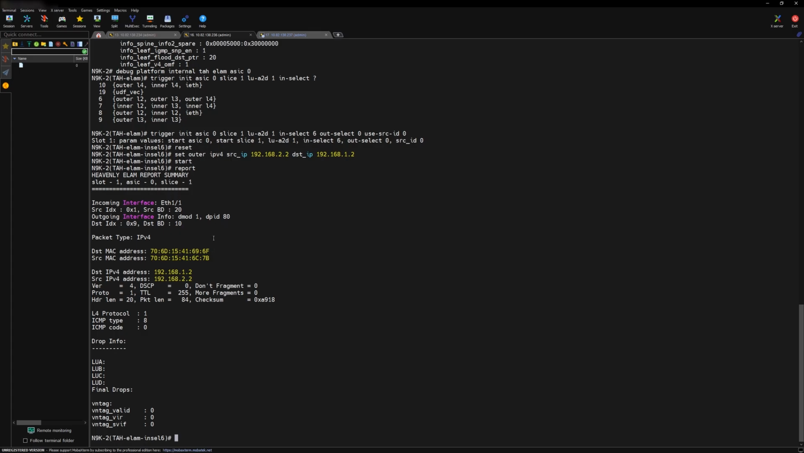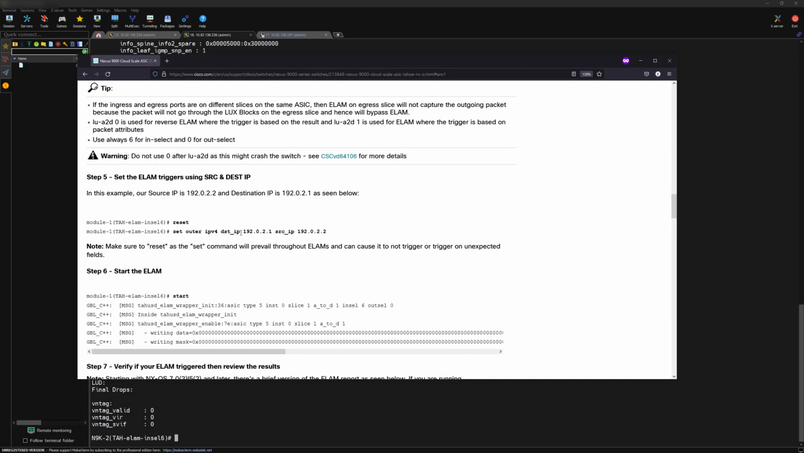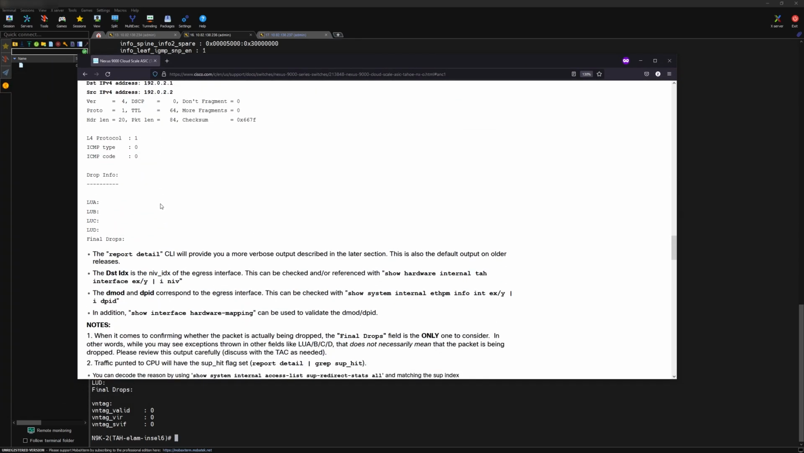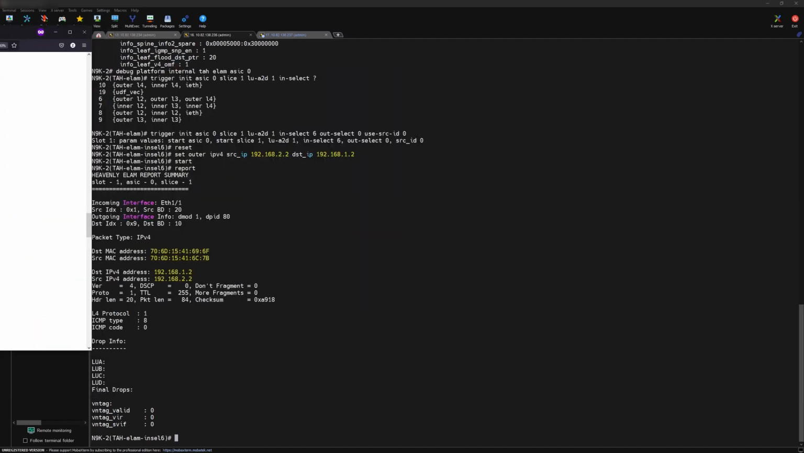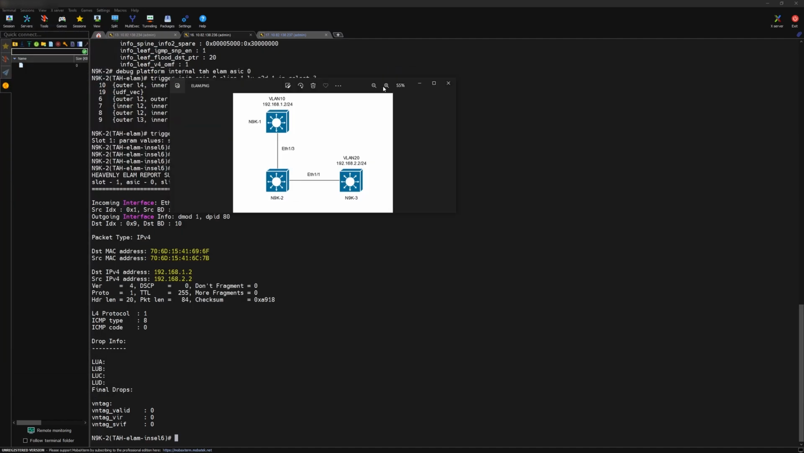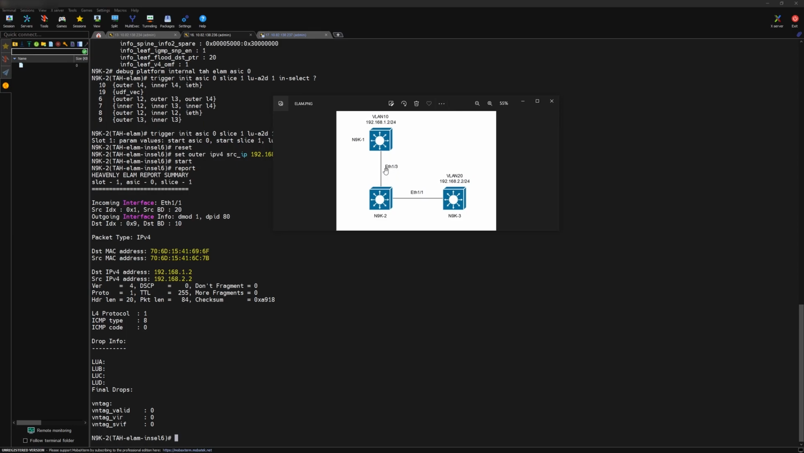So, how do we verify the outgoing interface? Let's refer to the documentation again. If we scroll down, we can verify by looking at this section here. The dmod and dpid correspond to the egress interface. This can be checked with the following command. And then we will use the show system internal ethpm info interface Ethernet 1/3, since we know that that is the expected egress interface. And just for reference, we know that it's the expected egress because of this diagram here.